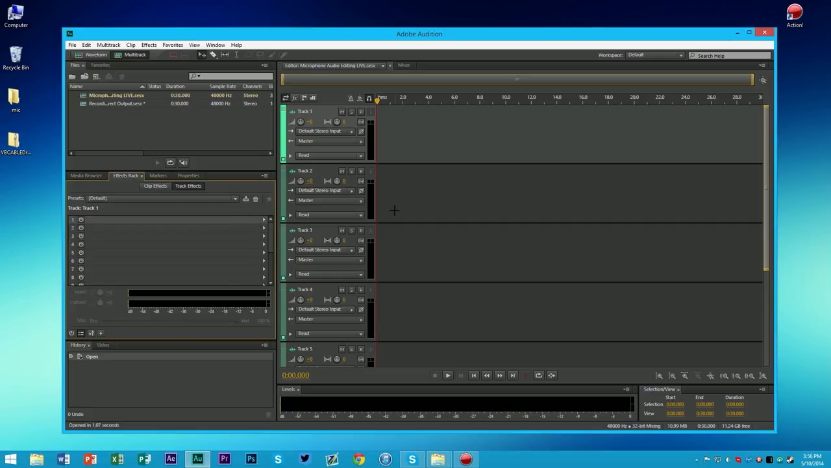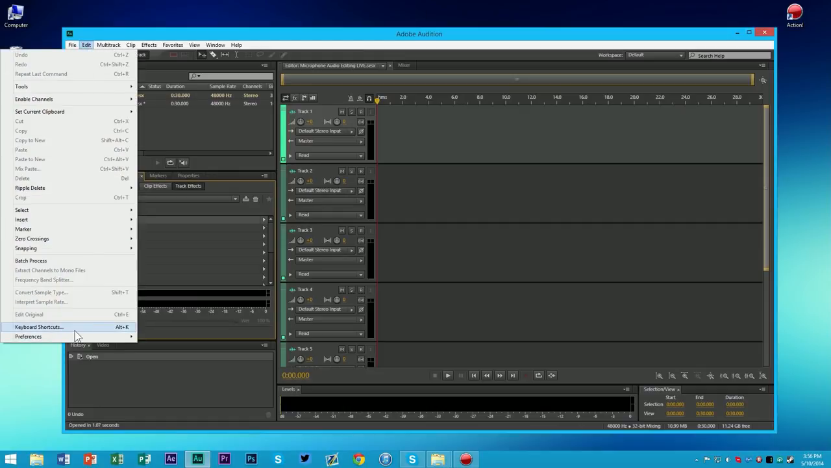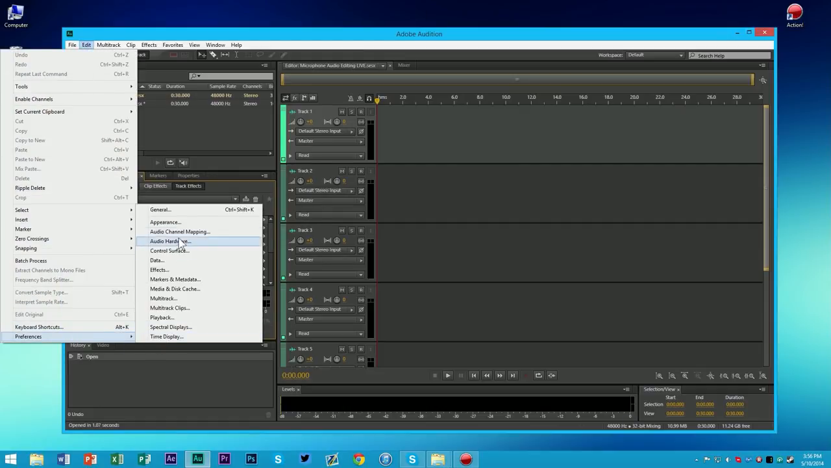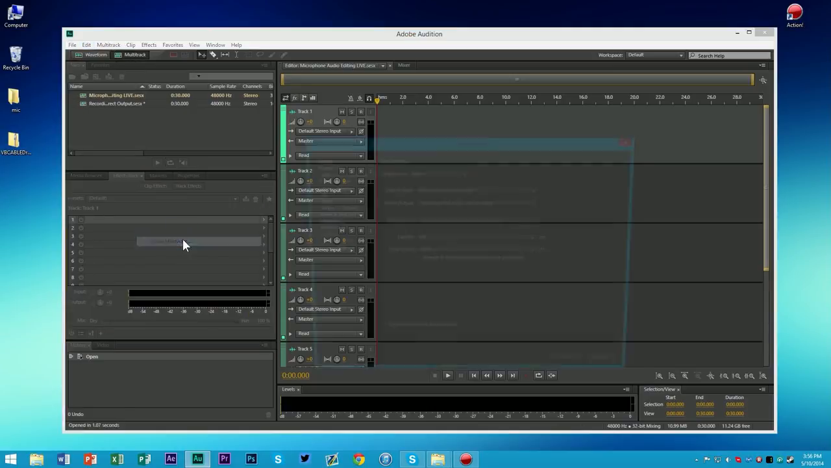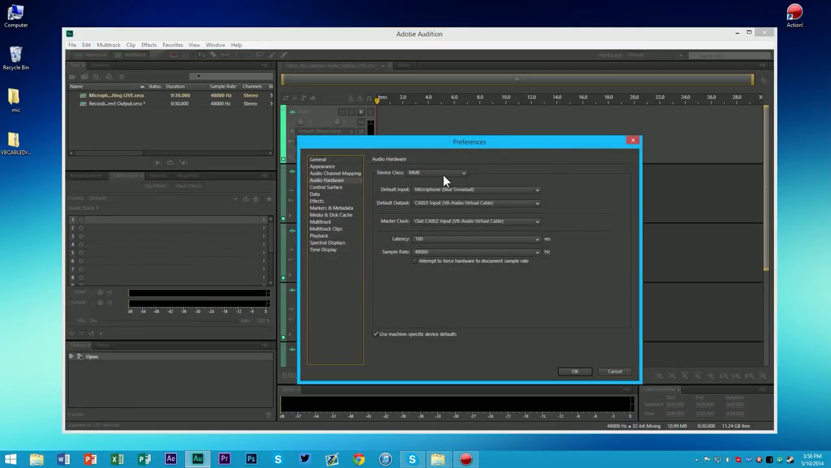So first off, you want to set up your microphone to feed out into the virtual microphone. To do that, go up to the top, click Edit, then go to Preferences, then go to Audio Hardware. Now this will open up this dialog. What you're going to want to select is your default input. This is going to be the microphone that you generally use for recording. Make sure this is correct.